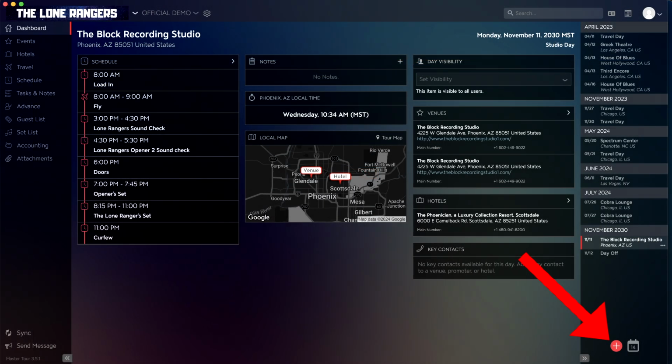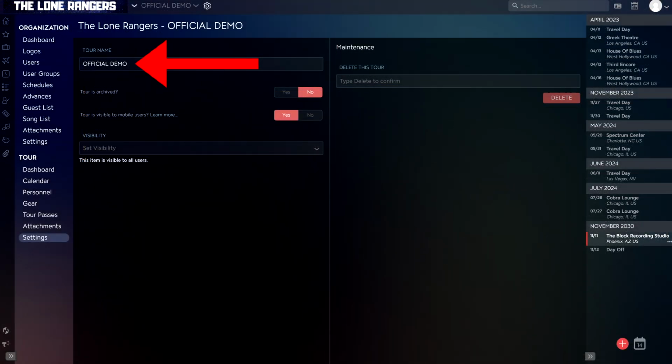Note that you can always add additional dates to your tour at any later time. You can also modify your tour name at any time in the future.